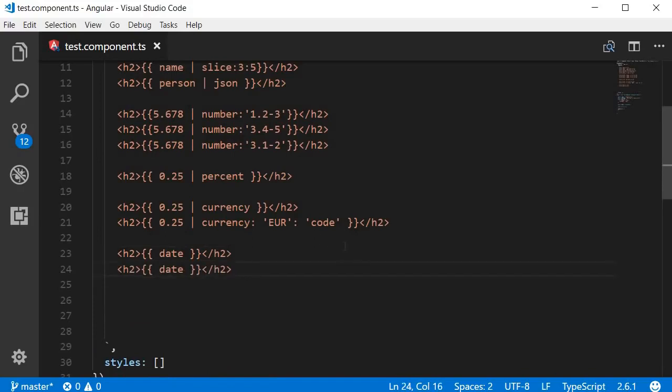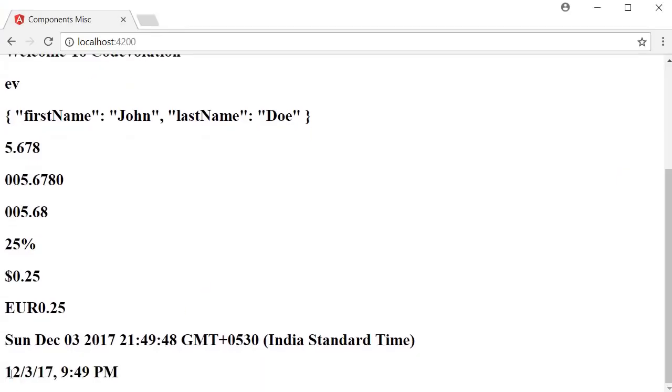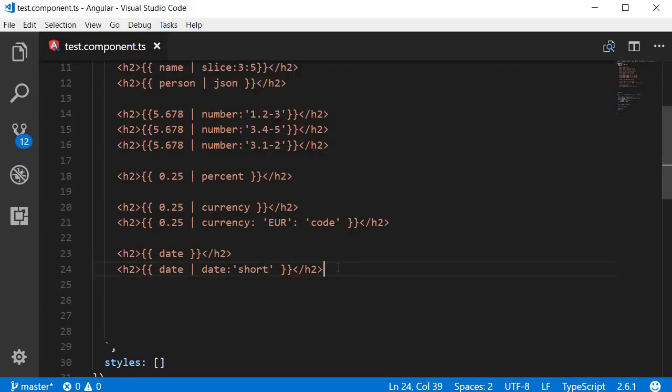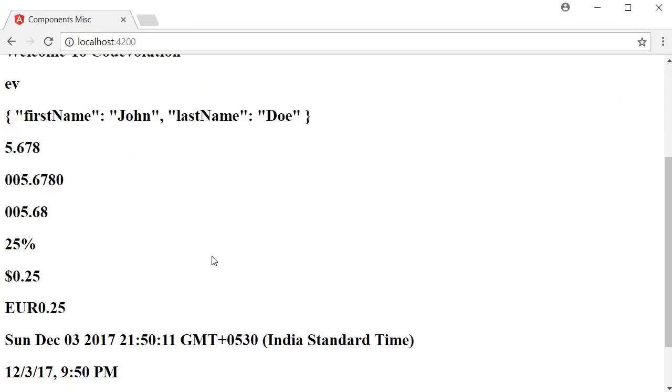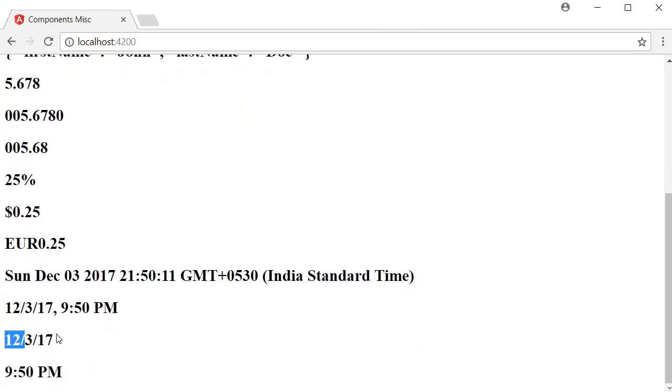The first one is a short date format. So I'm going to add the pipe character, date pipe, colon, followed by the format. So this is going to be a short format. If I take a look at the browser, it says 12/3/17, 9:49 p.m. And similarly, if you want only the date and only the time, we can also do that as well. So instead of just short, I can have short date and short time. Now if we save this and take a look at the browser, you can see that we get just the date or just the time.